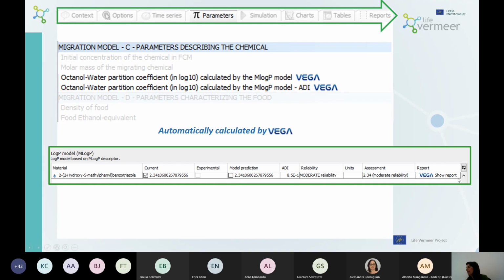What's also important to highlight is that you will see here that there is a link to the entire report, because this can be, of course, of interest. As Emilio also explained, it's always highly recommended to have a more detailed look at the prediction outcomes. This can easily be done by clicking on the VEGA report button.